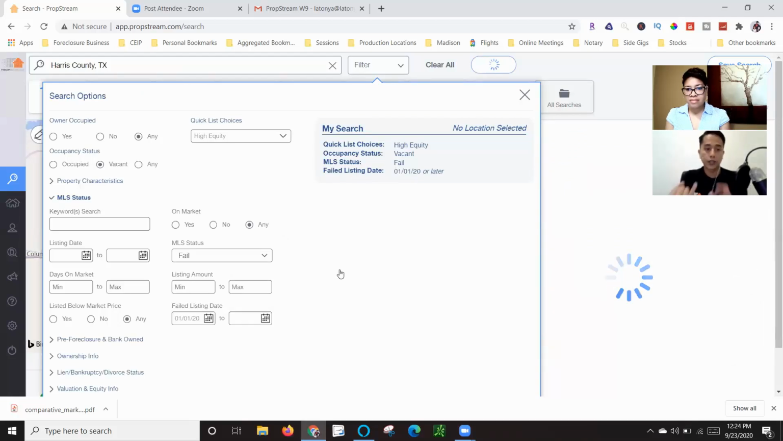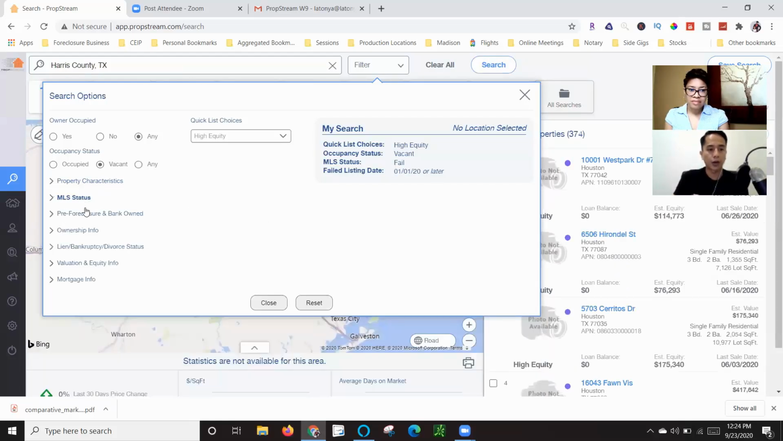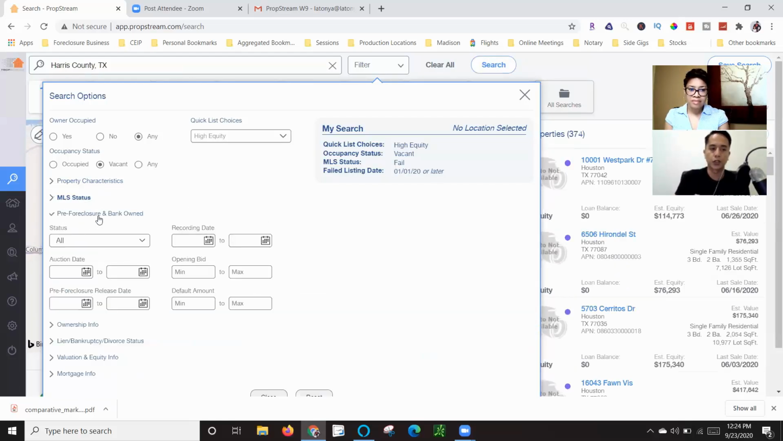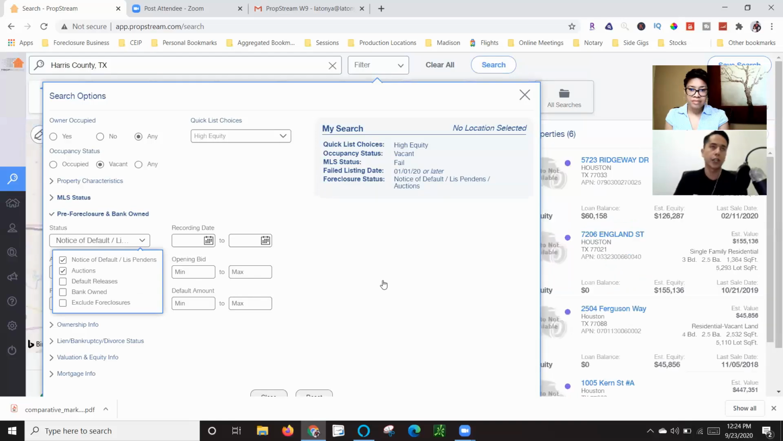Right, three categories: high equity, vacant, MLS status. And then we have more categories, right? We could stack a pre-foreclosure category to it because we have pre-foreclosure. So how many of these properties are also facing a default or an auction? High equity, and the three issues are vacant, failed, and you have a default and auction, right? We're constantly stacking and driving that motivation even higher.